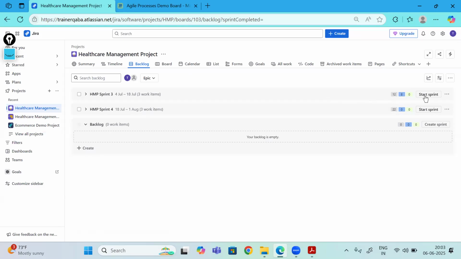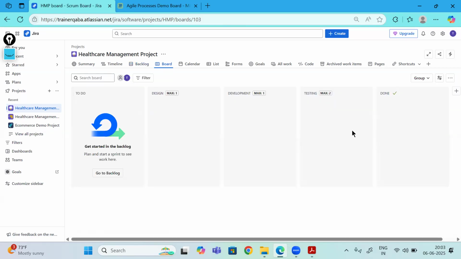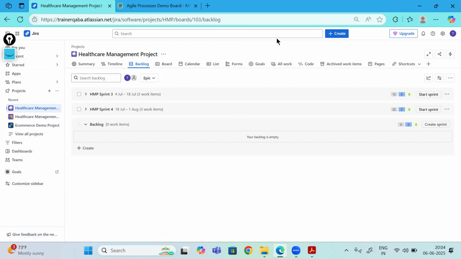Now we would start another sprint. Now see, every time we are coming back here, if you go to the board, see it is empty because this board gets reset every time a sprint ends. That's Agile Scrum. So every time a sprint is over, this is going to get reset.